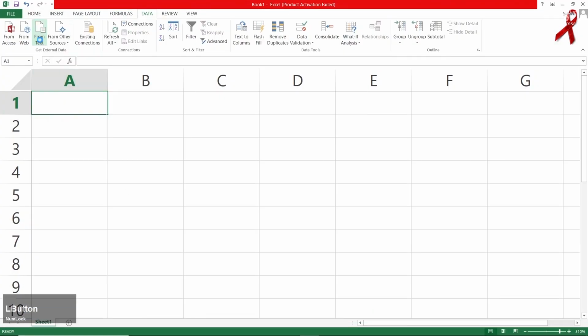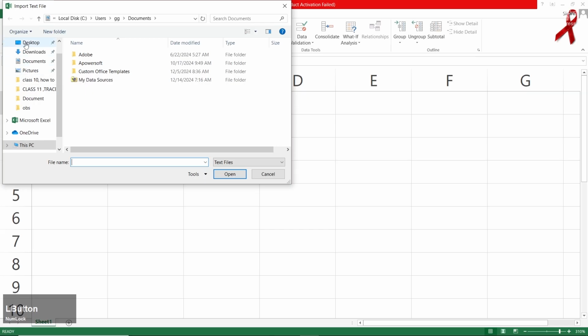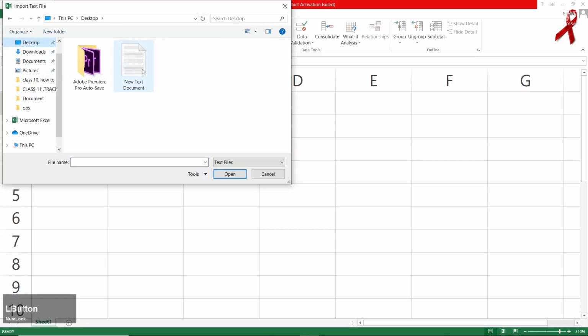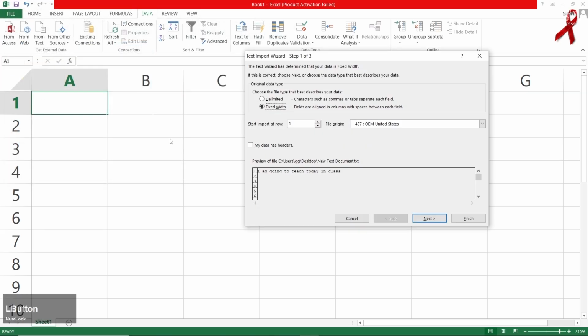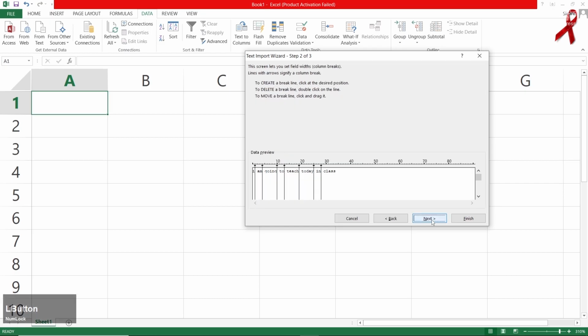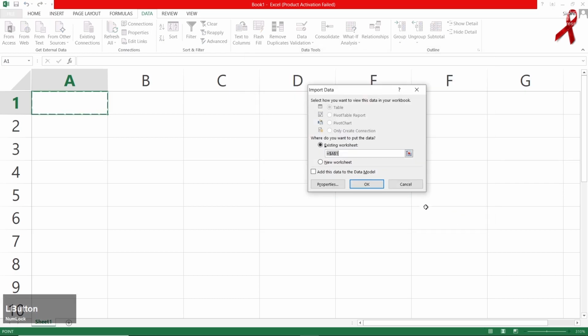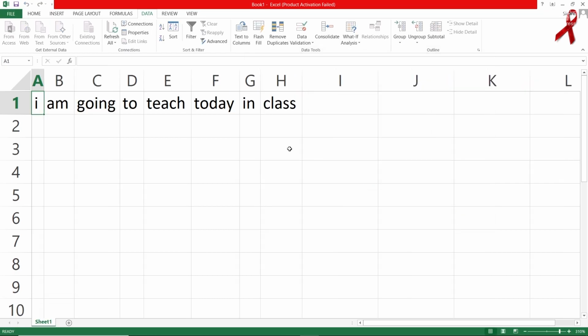Go for From Text and go to desktop, and over there you will have a new text document. Double click on that, go for Next, and Finish. Hit OK. Now you must see or observe, I am going to teach today in class. So whatever I typed there in the new text document has been brought there in Microsoft Excel, and that has been divided into different sort of cells.